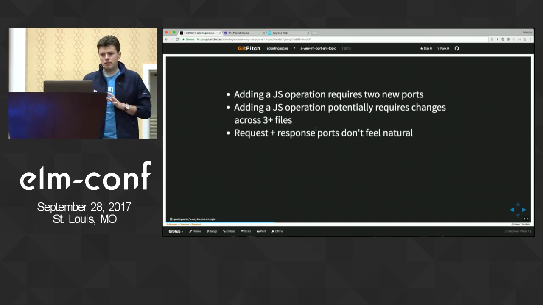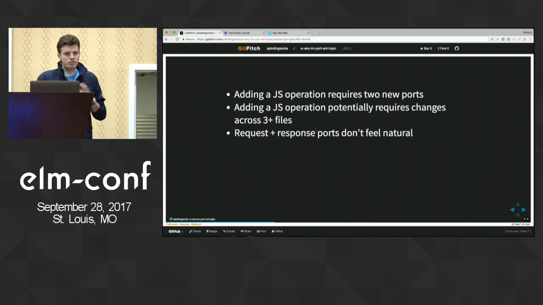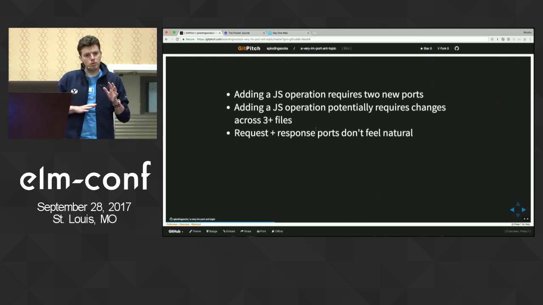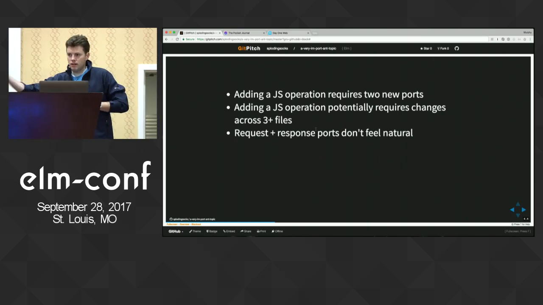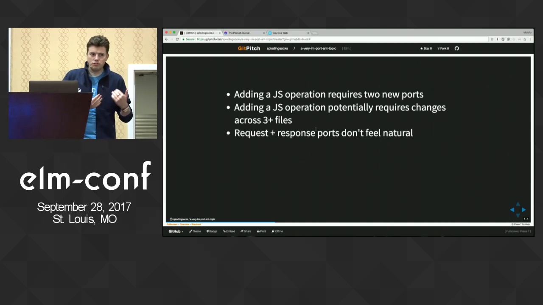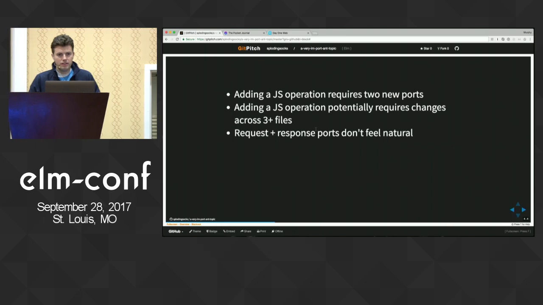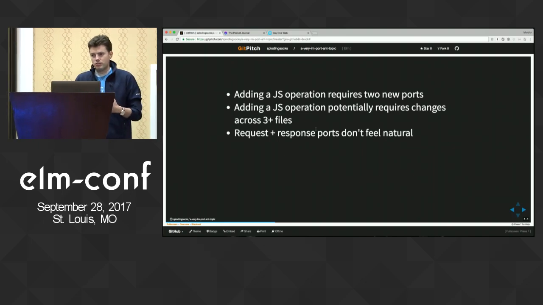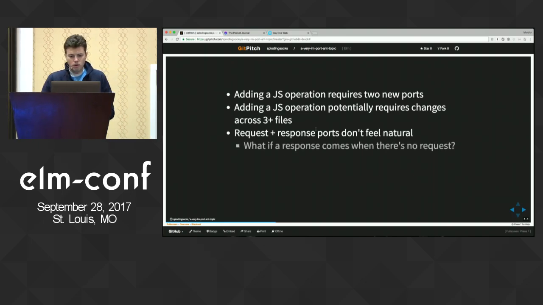But here's the biggest problem. The request-response thing that we just said, where we have 2 ports, where we ask for an entry to be created in one, and then we listen for the response to make sure it got created in the other, it doesn't really feel natural. It kind of feels bad. And why does that feel bad?